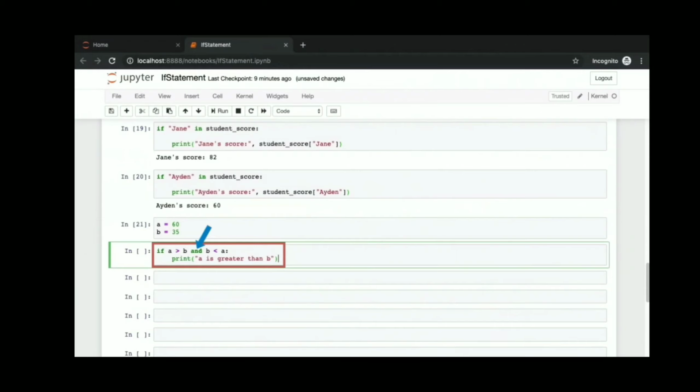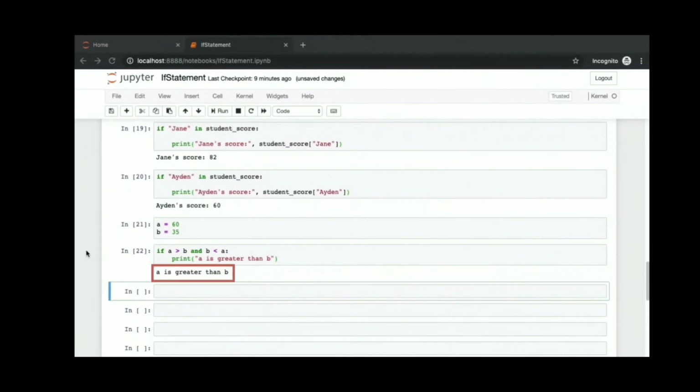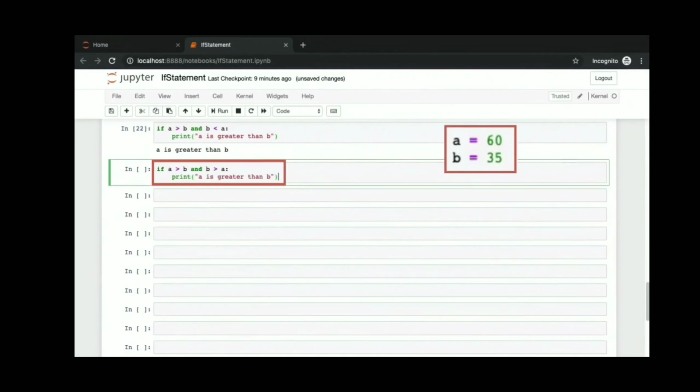We have two variables here, a equals 60 and b equals 35. Let's see how we can use the logical and in an if statement. The if statement evaluates if a greater than b and if b less than a. If both these conditions are true, "a is greater than b" will be printed out to the screen. A is indeed greater than b and the if statement evaluates to true.